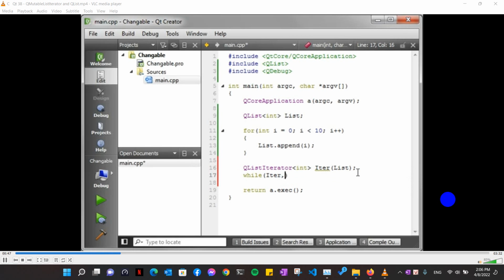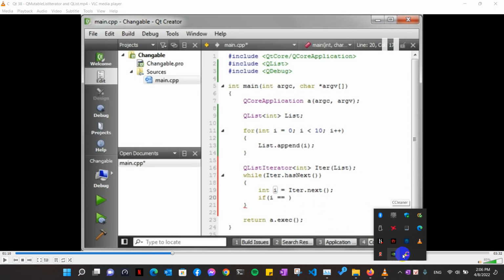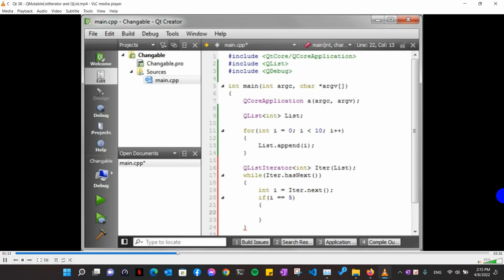So we'll say while iter has next. What we're going to do is go through this list and modify it. Let's just say int i equals iter next. So we're going to grab that item and say if i equals 5. We'll say 5's been bad, so we want to get rid of 5. Well, we want to remove it from the list. So how would you do that?